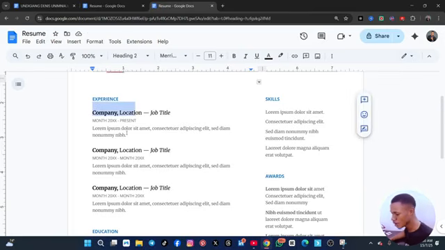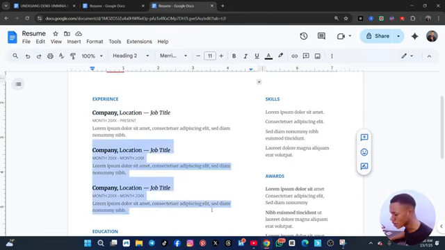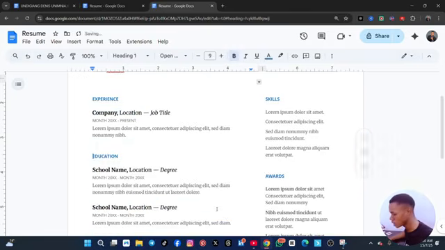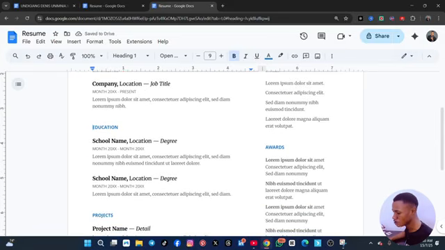Put the company just the way I taught you. Put the responsibilities you did in that company. This is important in your CV. It's very important. If you don't have up to this, you can delete some of it. If you only want the experience, you can delete this. And then education, you can put it.